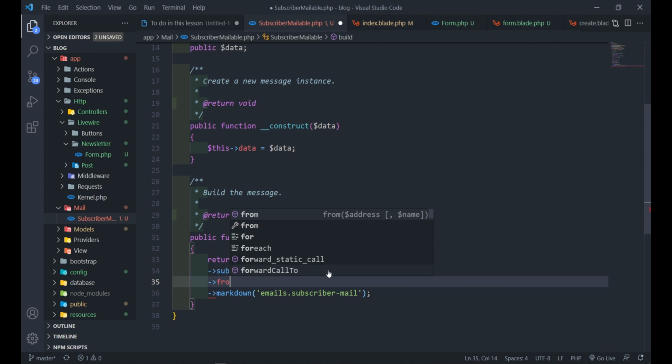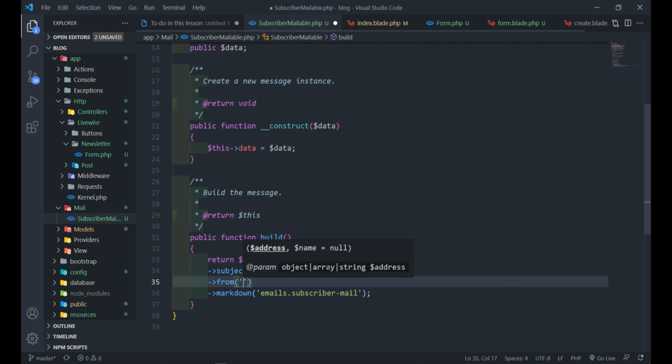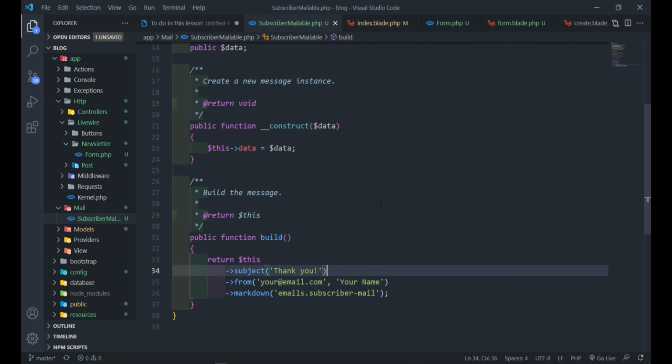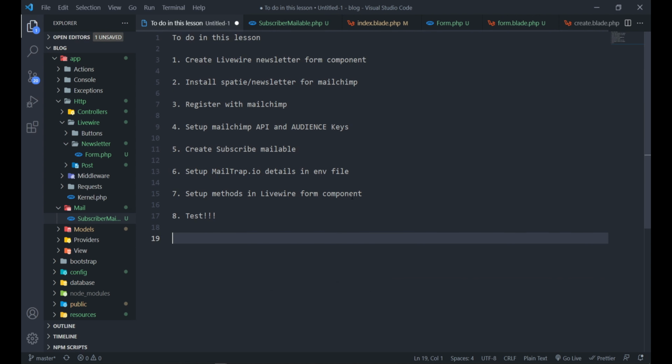The next one is going to be from. All right. So what email address do you want to use it to be from? I'm just going to use admin@example.com. Or let me just make it simpler, your email.com. And the second part is basically going to be your name, so just put in your name. All right. So we've got our subject, we've got our from, and then we've got our markdown right here. All right. So then you save that. Okay. Now we've got our mailable class.